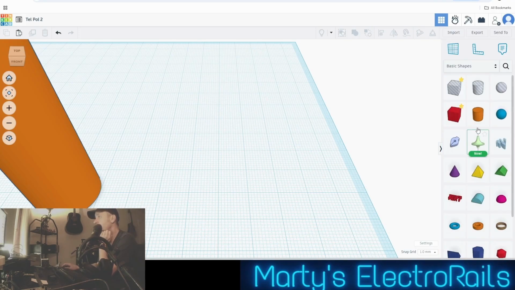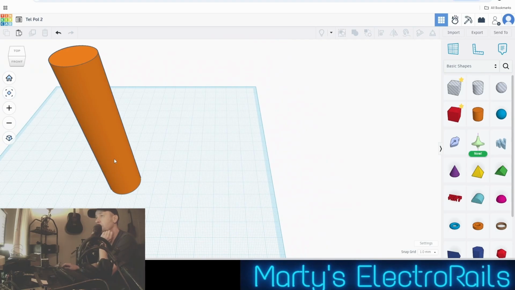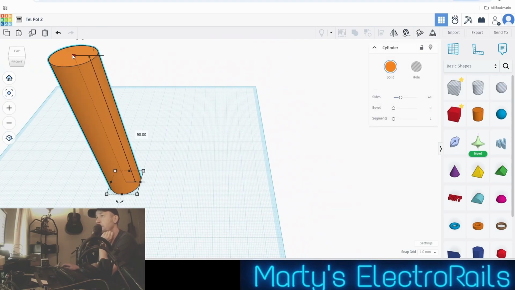So go to basic shapes, and I've dragged a cylinder across. Now I want that 90. When you just hover over any of these little squares, it will show you the dimensions. The dimensions will come up.